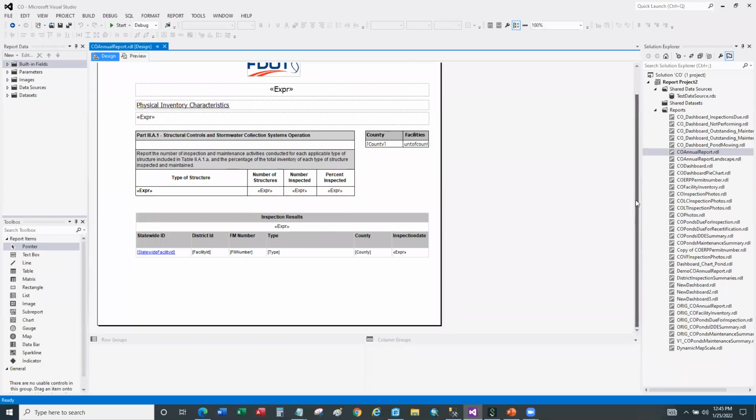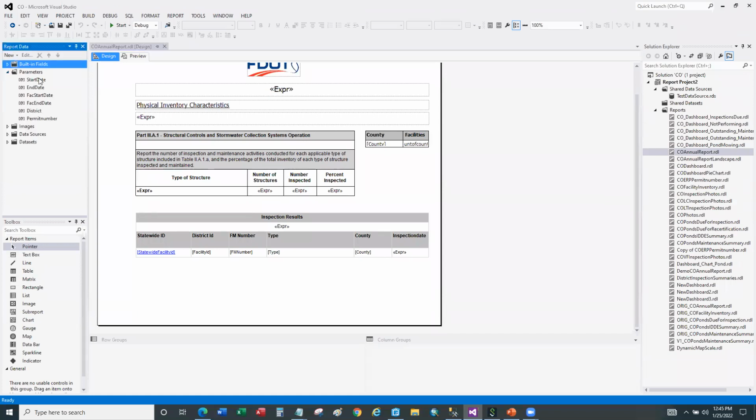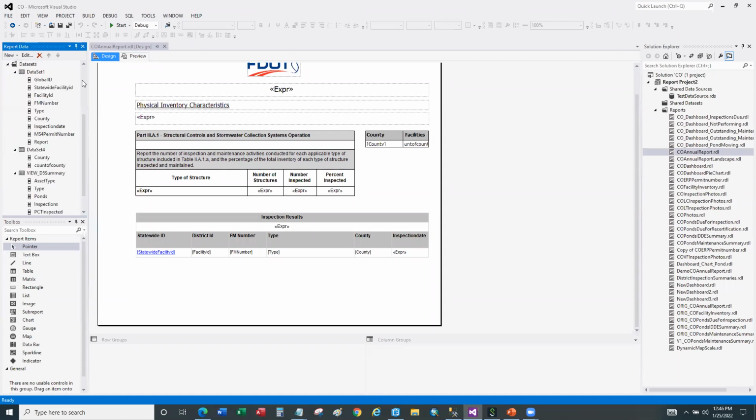So here's a report. A report has parameters. It doesn't have to, but it can have parameters. It has to have a data source. In this case, this data source is pointing back to here. And in this case, this report has four different SQL queries that have data for different elements of the report.